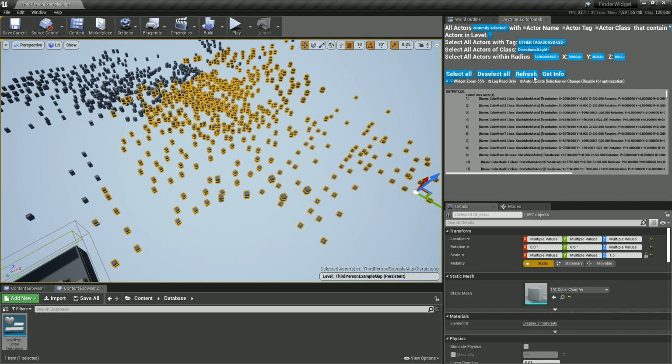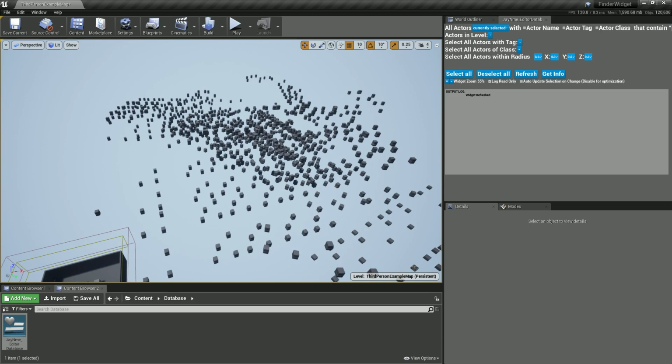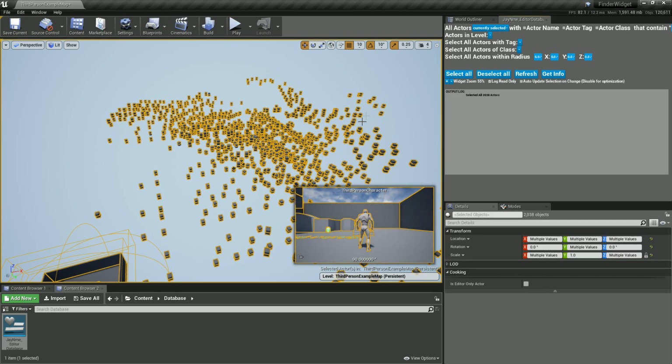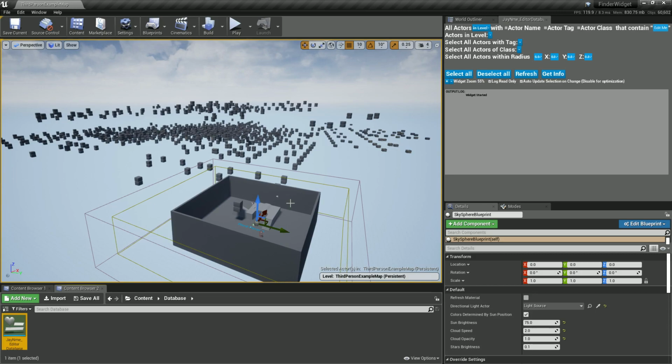That's pretty much it for my project. But these two, select and deselect all, are pretty self-explanatory. It selects all the actors in the level. I do plan to sell this tool later on. It's great at the moment, but I plan to add more features to it.